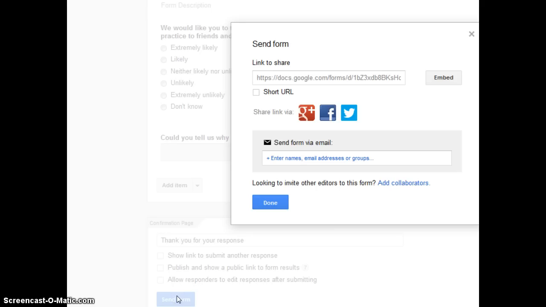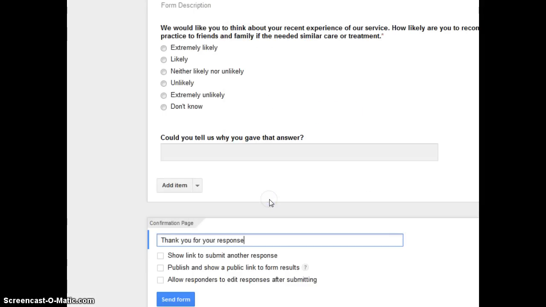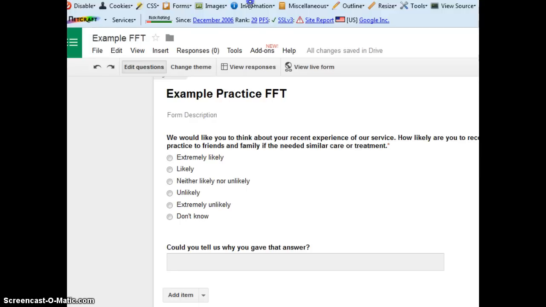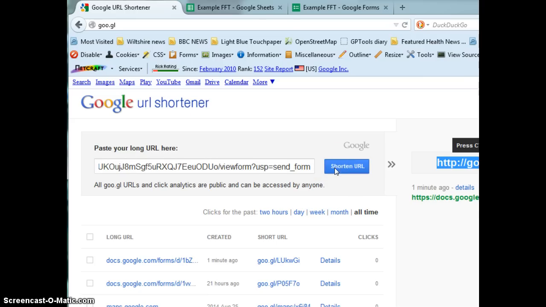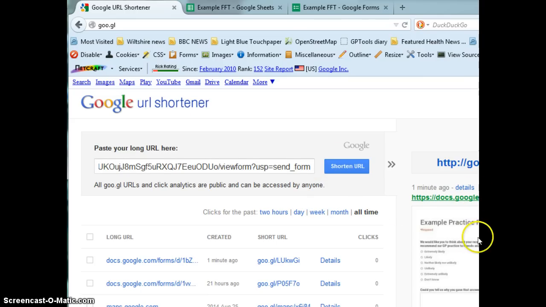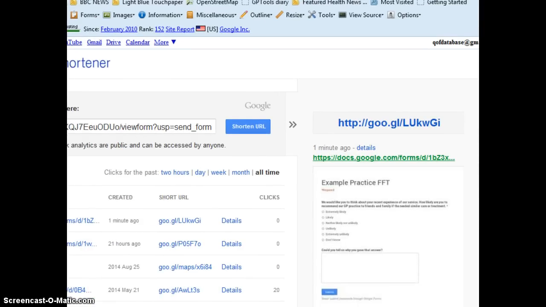We can send that on. For instance, here's the link, and we can use that link to perhaps put on the website. The link is a little bit big, so I would suggest using a URL shortener. Here's the Google one at goo.gl, and you put your link in there, and it will shorten it down, in this case, to something fairly tiny.